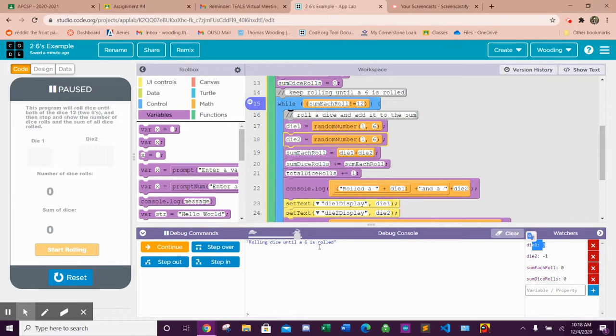over. I rolled a 3 with die 1. I rolled a 6 with die 2. So that gives me a total of 9. So we should see sum each roll be 9. And it is. Then the sum of the total dice rolls, we've only rolled once, so it should be the same. It should be 9.